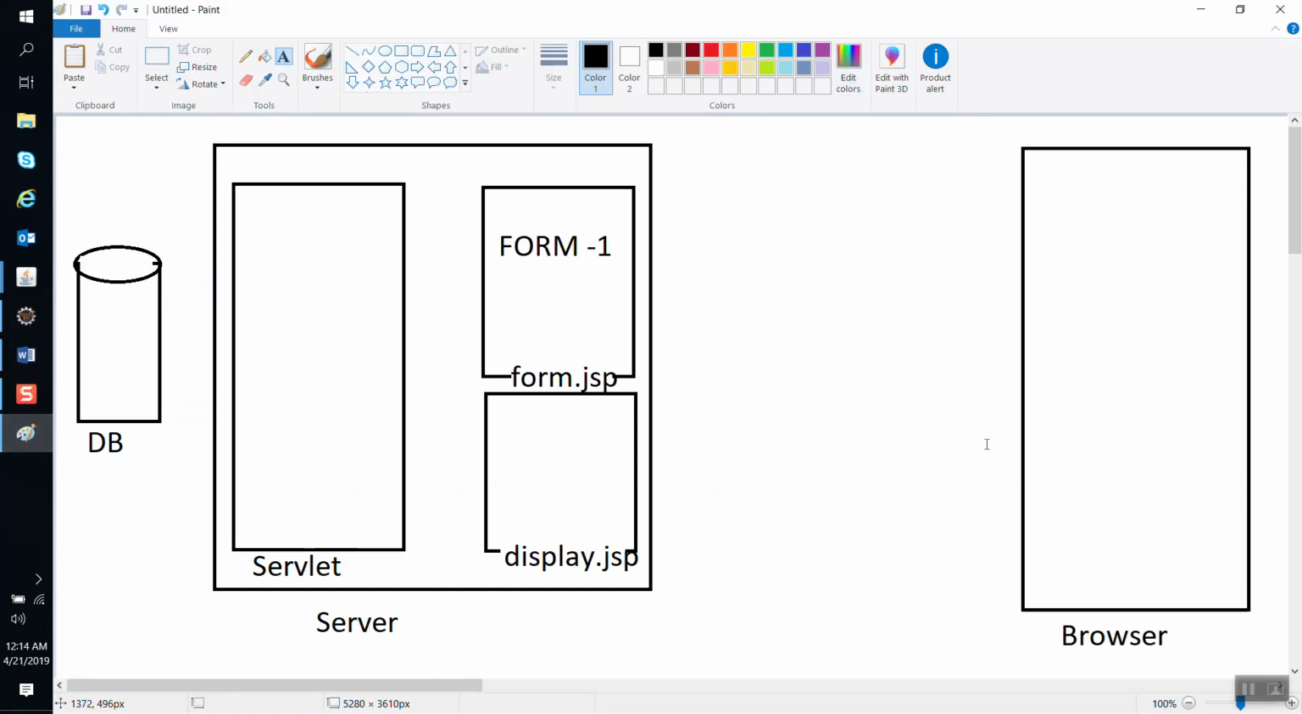So here, let's say that first the browser, whenever the client opens the browser, it's going to send a request. It's going to open one particular website, right? So when he opens the website, the first request goes to the JSP. So JSP is going to display form one. The response is going to display form one.